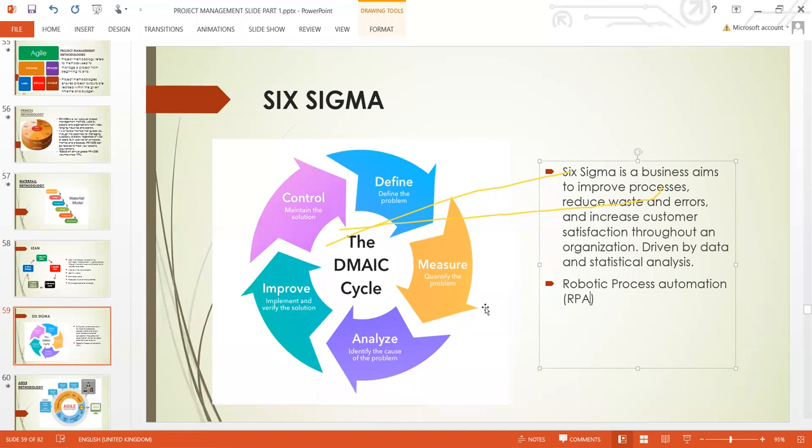Why a lot of people are shying away from Six Sigma is that, for a lot of professionals, it requires a high level of analysis, you know, mainly for business analysts anyway, because this is mainly for business analysts, not for core project managers. But it's good for you to have the knowledge of Six Sigma.